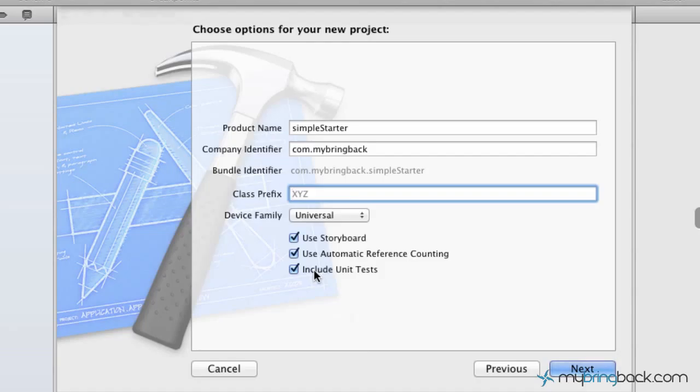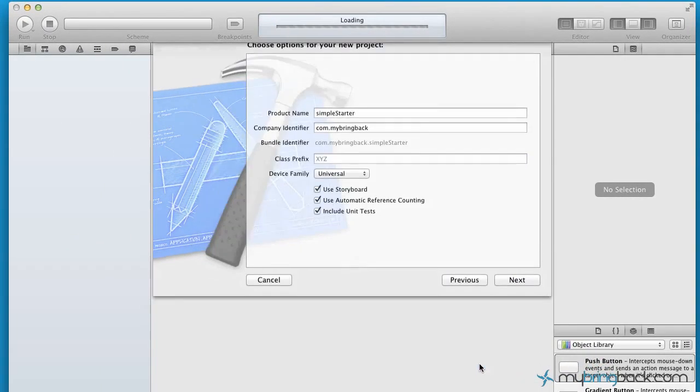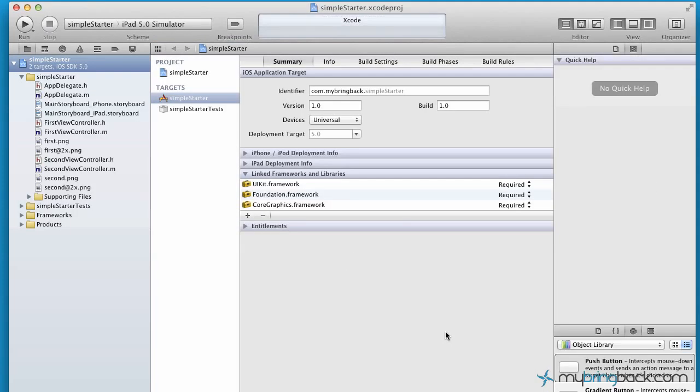And then include unit tests. Now this is a little bit more advanced. It has some features for testing on the side that you can run, duplicate your systems and all that. So I usually leave it selected. You don't necessarily need it to build an application to start. So going from there, you're going to click next, and this is where you choose where you want to save your application. And voila, we are launched into Xcode 4.2 with our project developed.